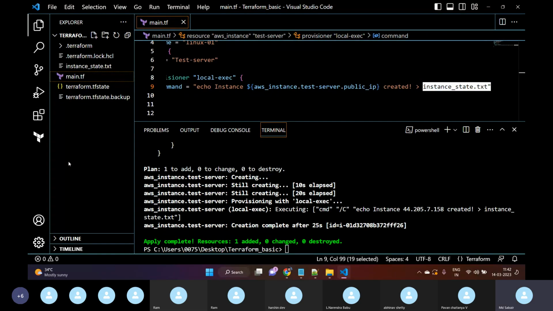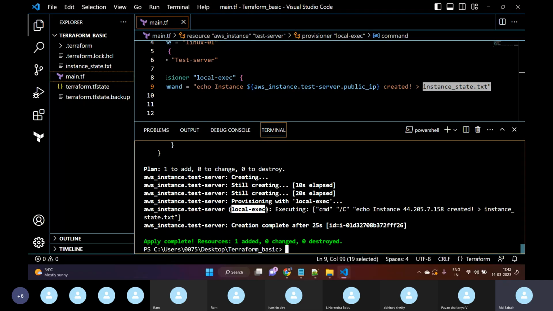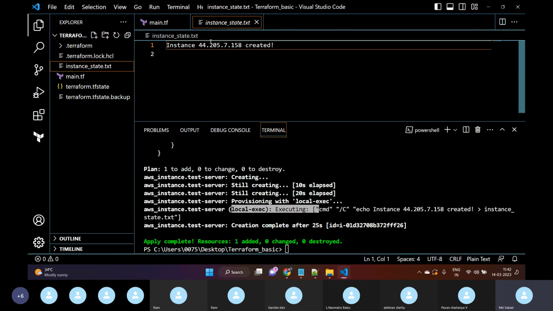Okay, the instance has been created. If you see this here, we can see one command has been executed. If I open instance_state.txt, here we can find the instance's public IP and the message. This is how we can use the local provisioners.